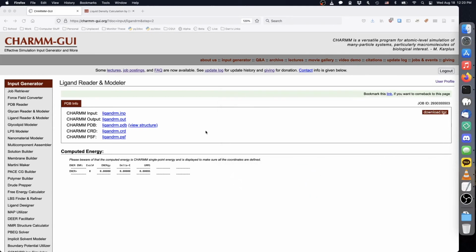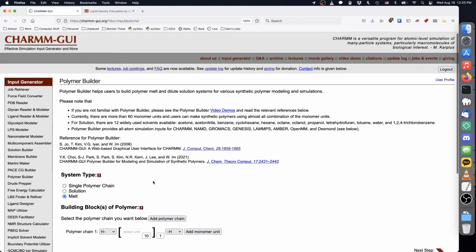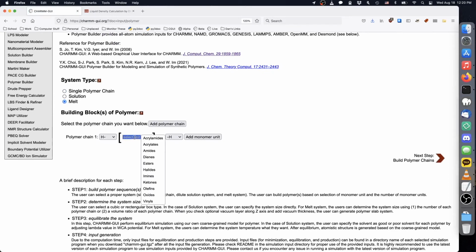The polymer that we will use is polyethylene terephthalate, or PET. To build it, go to Polymer Builder and select the Melt System Type. Then, in the Polymer Chain options, select Esters and Polyethylene Terephthalate. Set the monomer count to 95 and click Next to build the polymer chain.